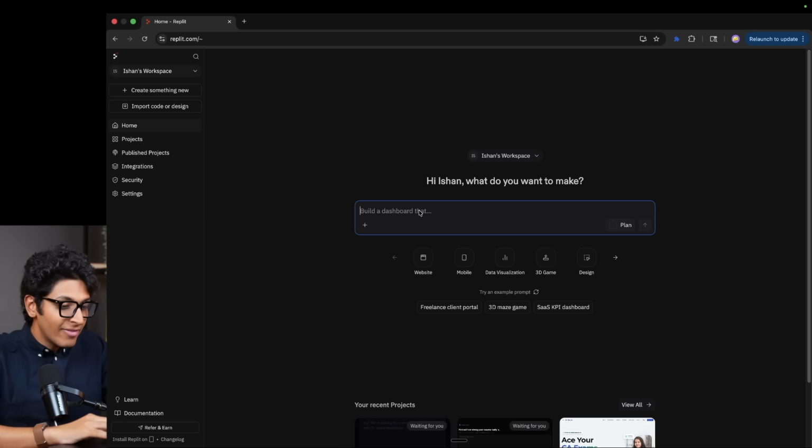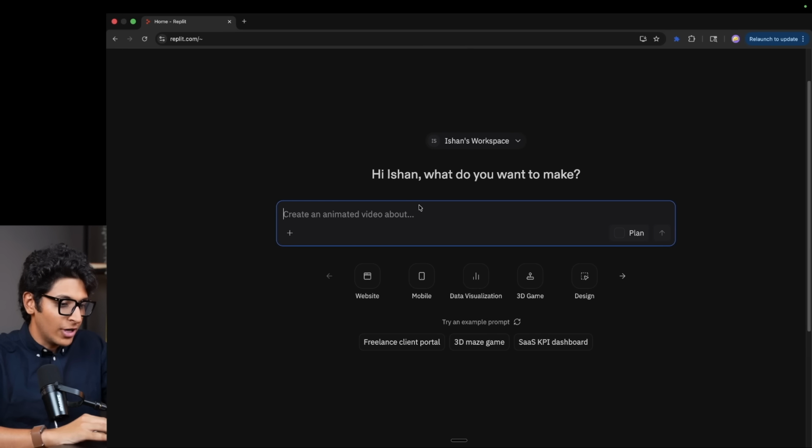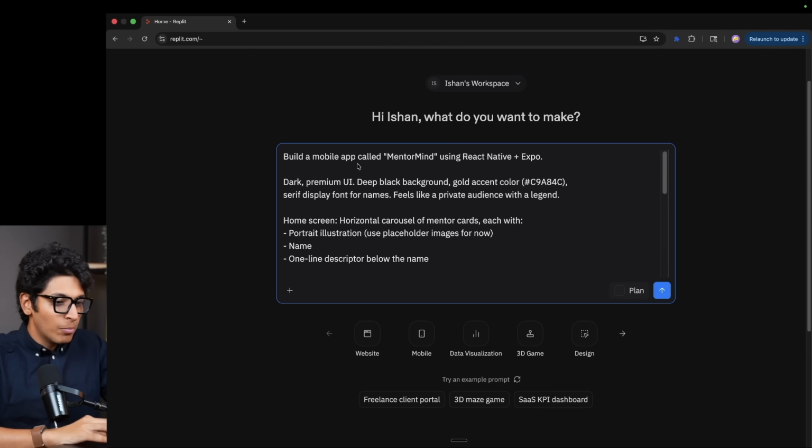So I've just written a very basic description of what I want. And this is what it looks like. Build a mobile app called Mentormind. This should be the design language, dark, premium UI. You don't need to mention this. Even if you don't mention this, it will automatically pick it up and create a great design for you.